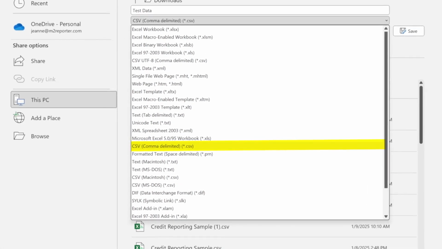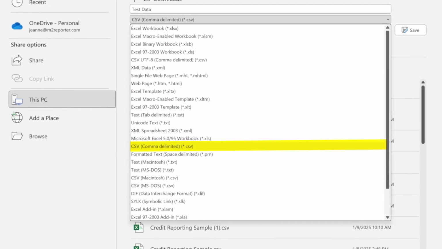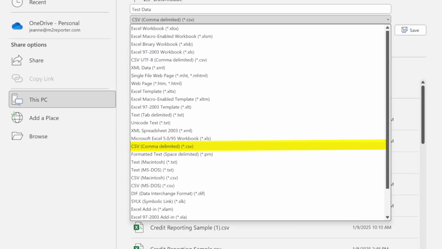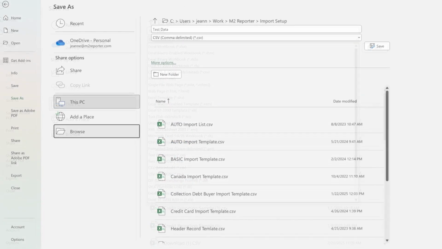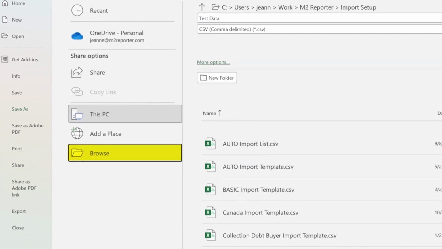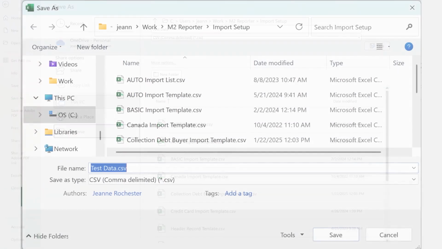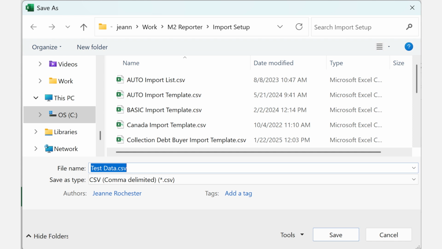There will be several different CSV options. Make sure you choose the correct CSV, delimited option located here. Before clicking the Save button, make sure your file is saved somewhere that you can easily find. If you need to, you can click on the Browse option and put it in a different location. We're going to leave this file in the Import Setup folder that we have already selected.